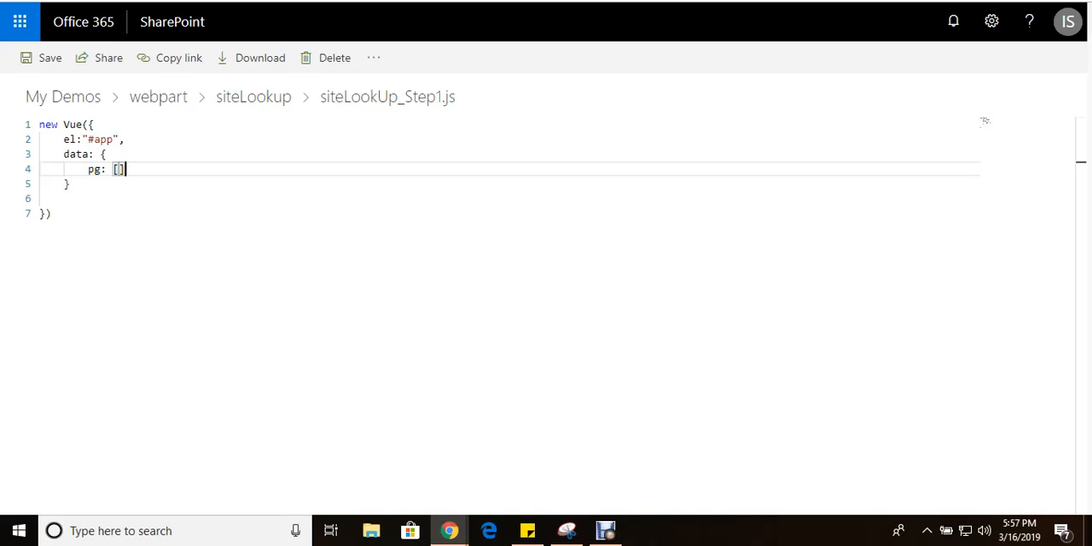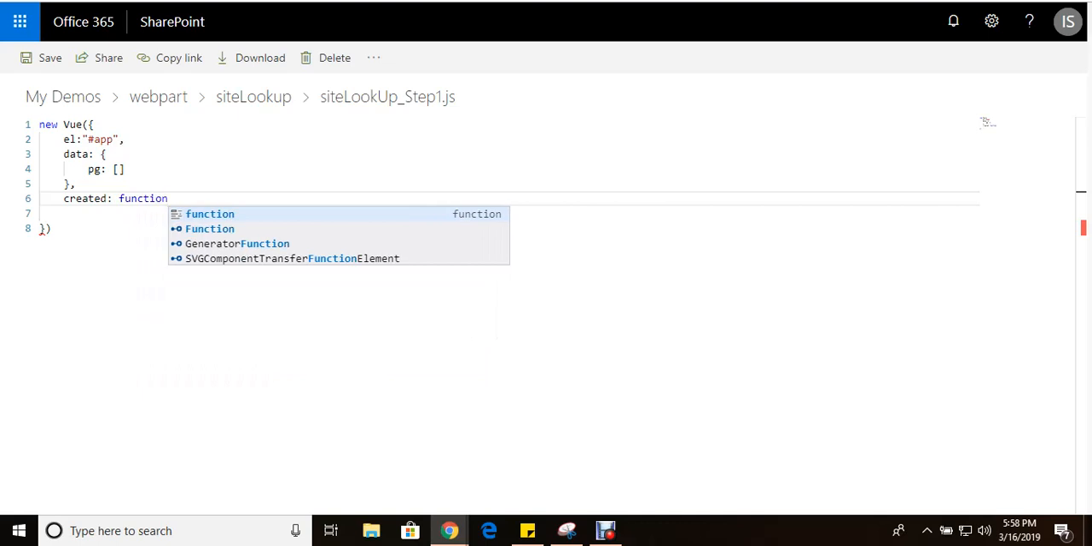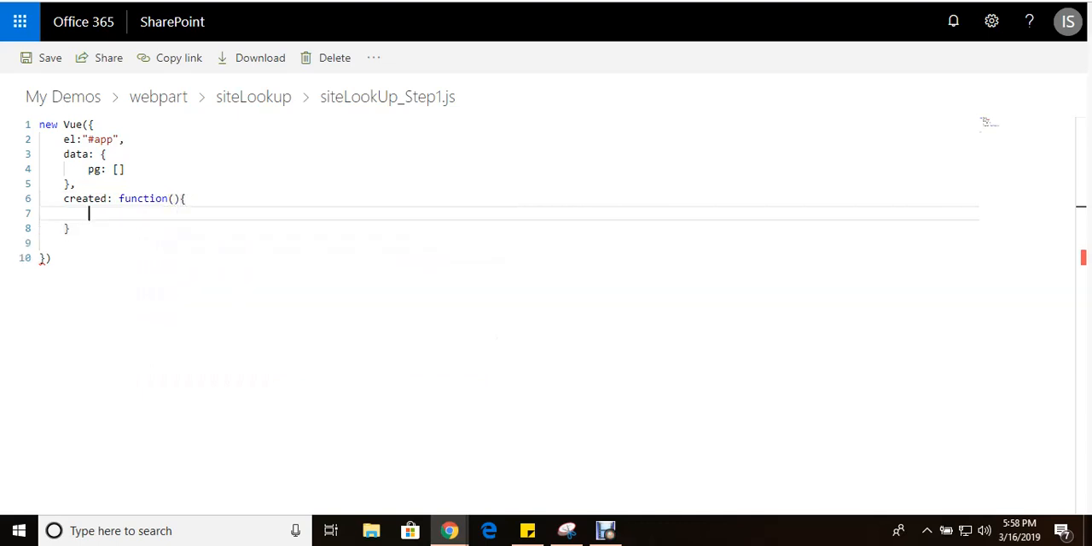So PG. What I plan on doing is, when I bring in the items from my SharePoint list, I'm going to dump them into this array, and then I'm going to loop through it with the v-for directive so it can be displayed on the page. So let's go ahead and do that. Created function. I'm going to explain created in a second. And what I want to do with this is this.getListData.